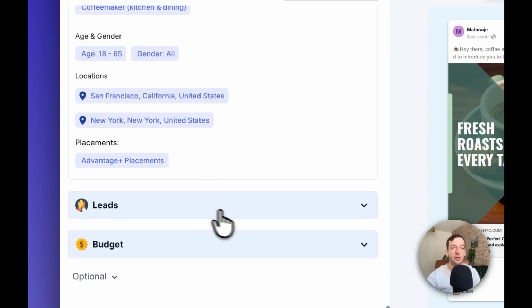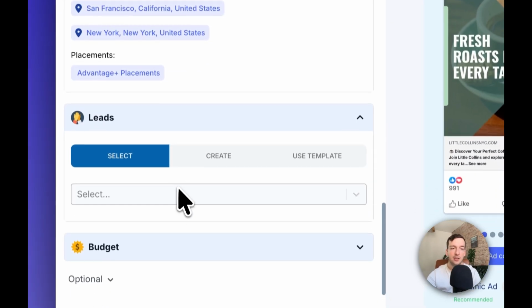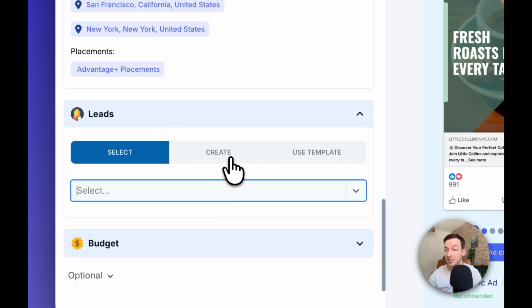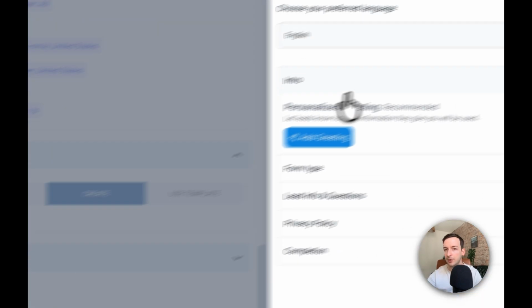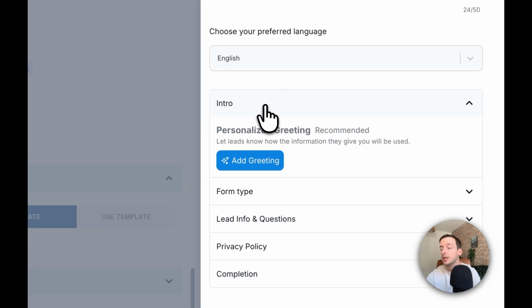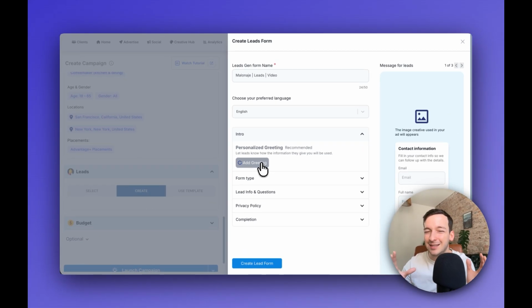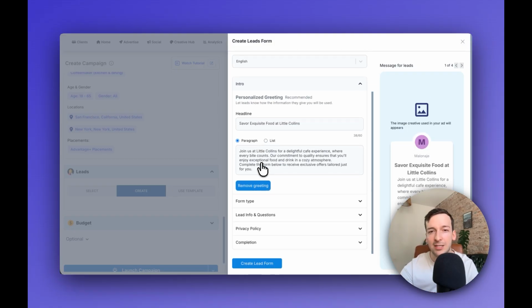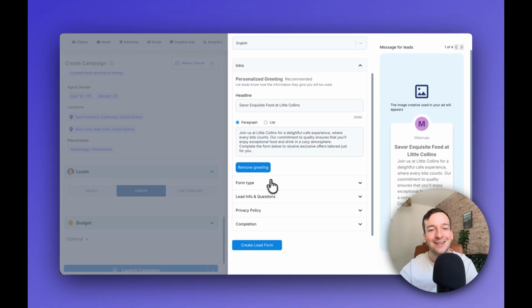Below this, we'll find our lead selector. If you have been running lead ads, you will be able to choose them from here. But of course, this is our first campaign. So we're gonna create our lead form. And as you can see, it has different steps. The first one is the intro. It's not mandatory, but I do recommend adding a greeting in here. The AI will generate it for you because it's a great place to hype up your audience. I'll leave it as it is, it sounds perfect as it is.